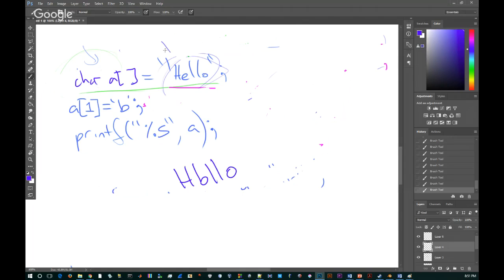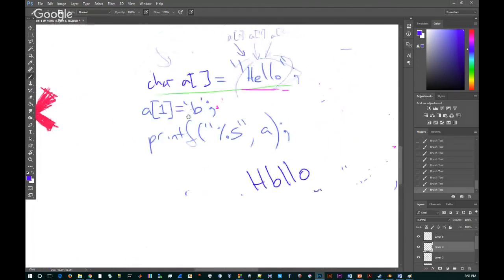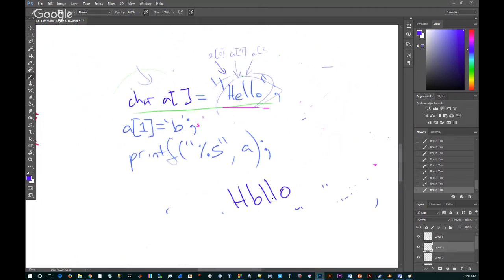So A0 is this one, A1 is this one, A2 is this one, and so on, as we saw with the printing example. Okay, so I'll just print HBLLO. All right. So as long as we create our array using this, then it's not read-only.